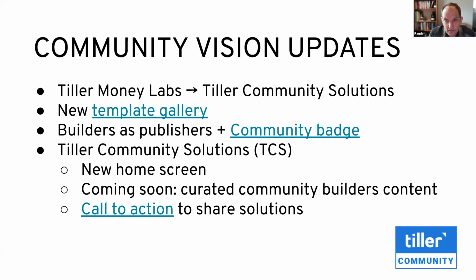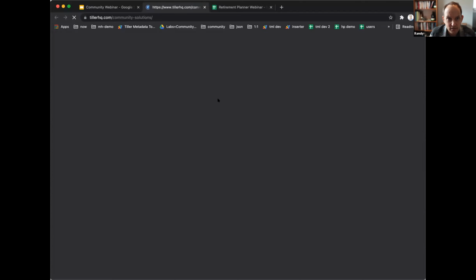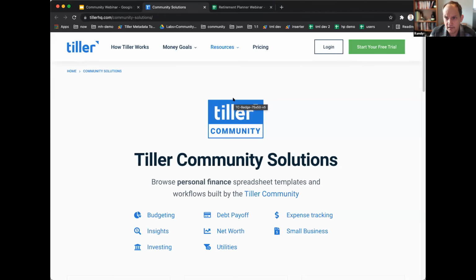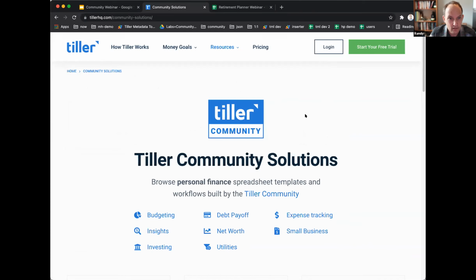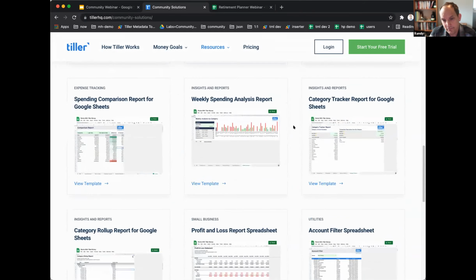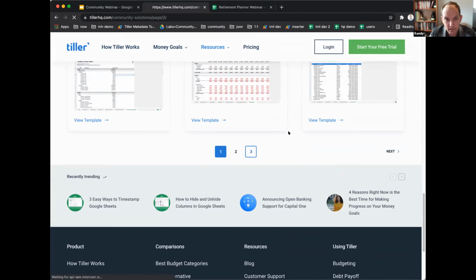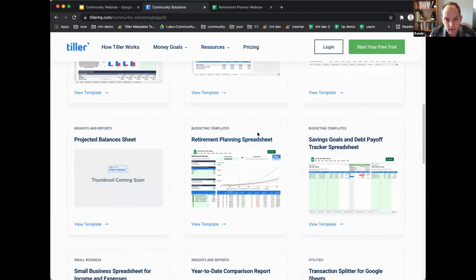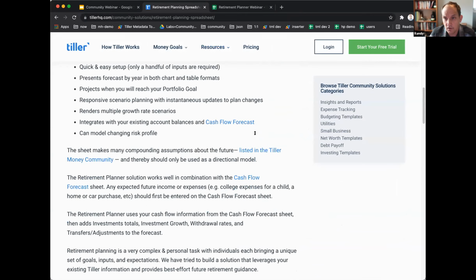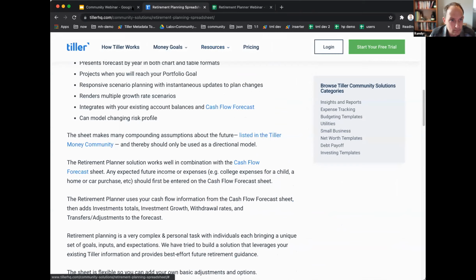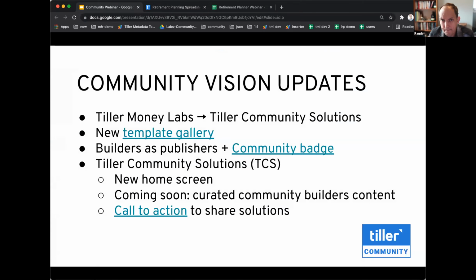So let's start with a new template gallery that we've built into our marketing website. I'll just do a quick demo of that here. Heather, is this showing up okay? Or John? Okay, cool. So you can find this now under resources, free templates. And you'll see there's essentially 3 pages here. Today we're going to demo the retirement planner, but there's plenty of information about screenshots and information about what these templates can do for you. Is that still showing okay, Heather or John? Okay, yep. Great.